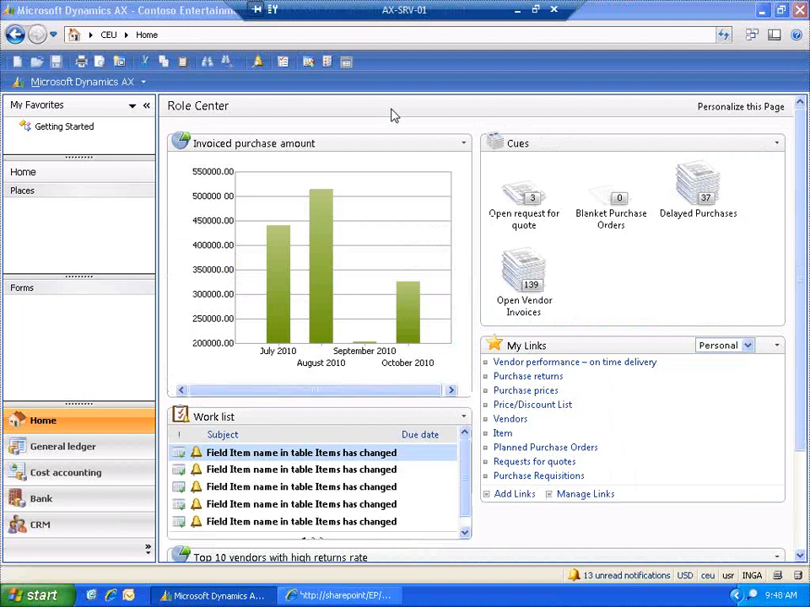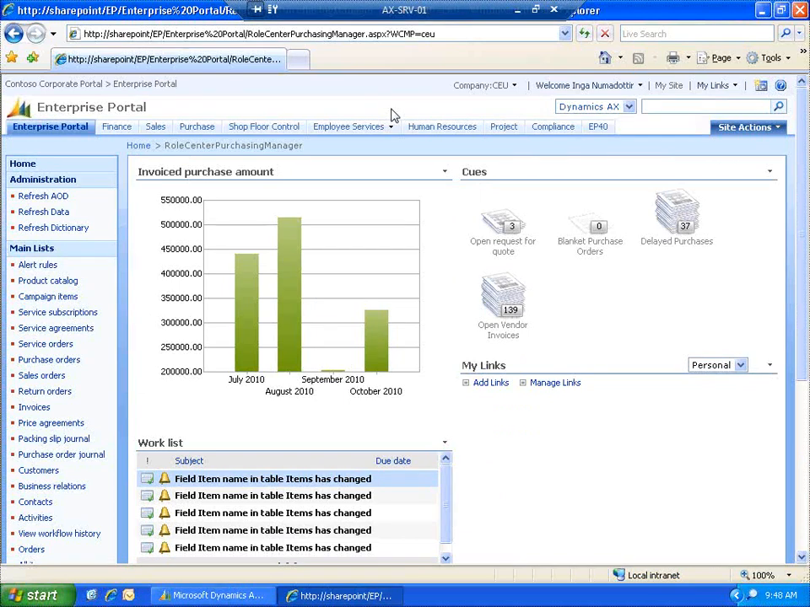Let's take a look at another example of a role center. In this case, Inga, the purchasing manager. The role center is a Microsoft SharePoint web part page and is available in the Dynamics AX client and through a web browser with the Dynamics AX Enterprise portal. Displaying the role center through SharePoint provides access to the employees who traditionally may not have had access to the business application.